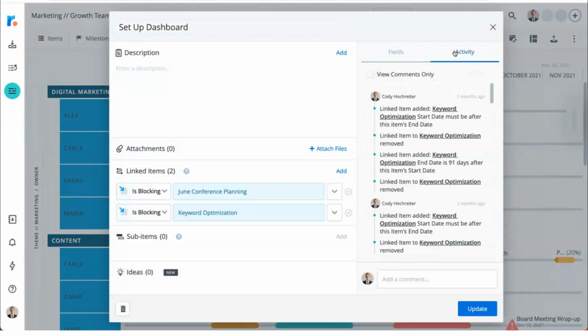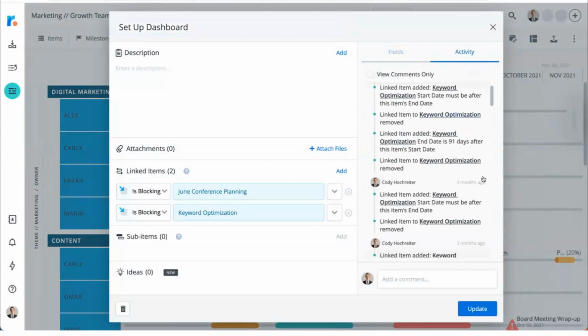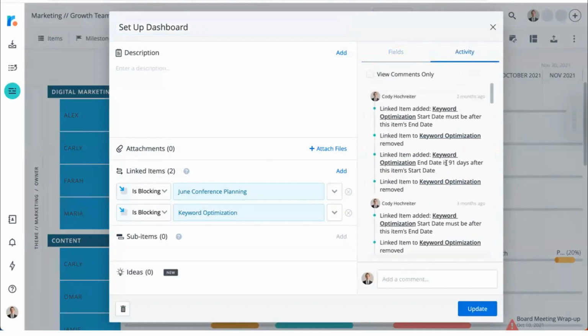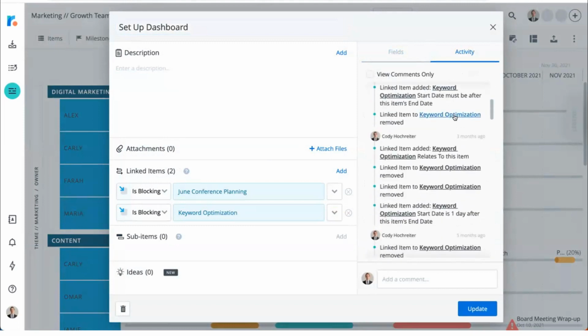If you switch over to activity, this is going to let you know if there's been any adjustments to that item here. So this is a really great approach to monitor, to see if there's been any changes to the fields, if someone's trying to get in contact with you, such as commenting on it. Those adjustments will show here within the activity tab.